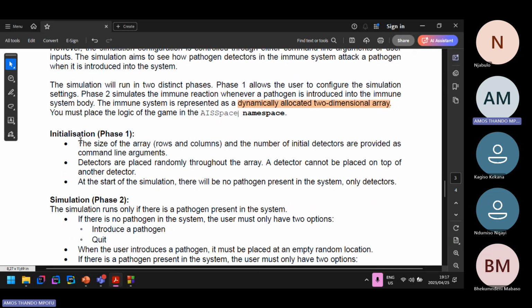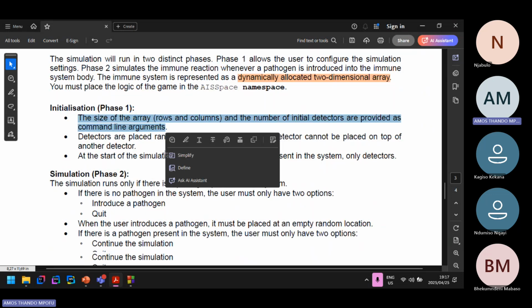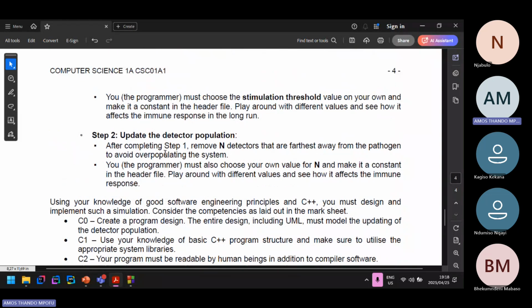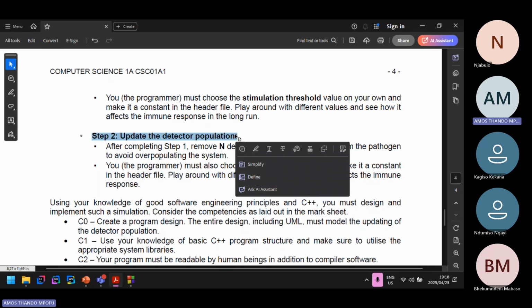Remember what I said? Phase 1 is when you get the values, which is basically the create world function. That's phase 1. And then we have step 2, update the detector population.